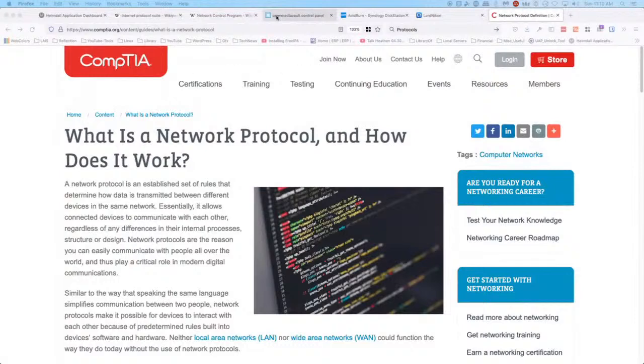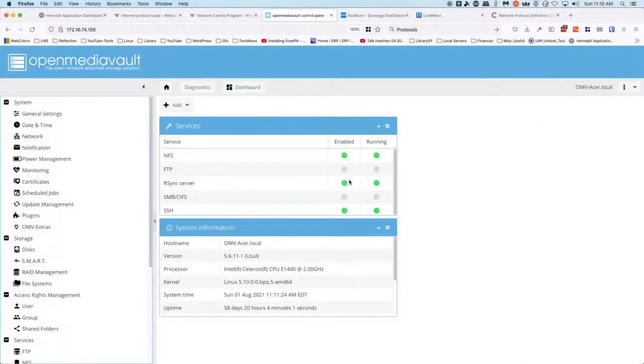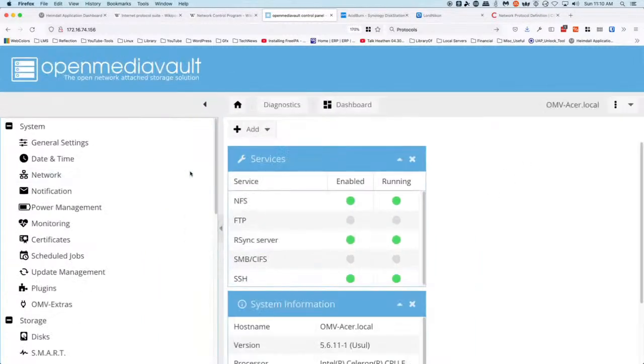Now, how does this play into network attached storage devices? Well, let me share my screen again. If you look at Open Media Vault, and this is an Open Media Vault 5 system, you still have an option right here for FTP.